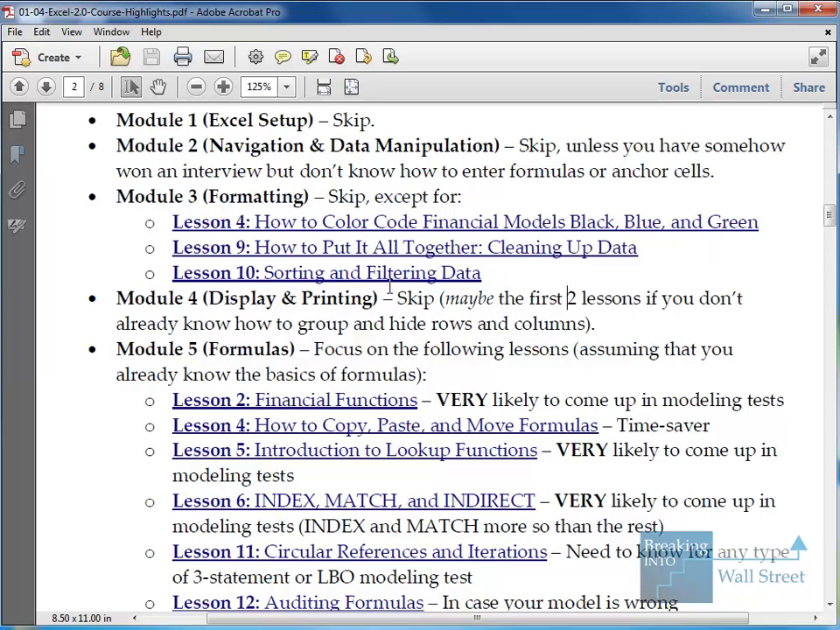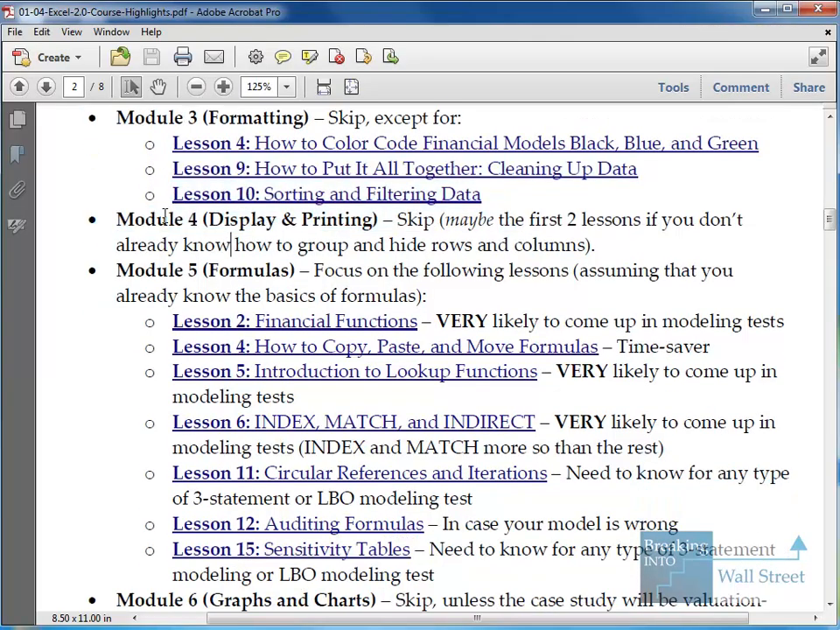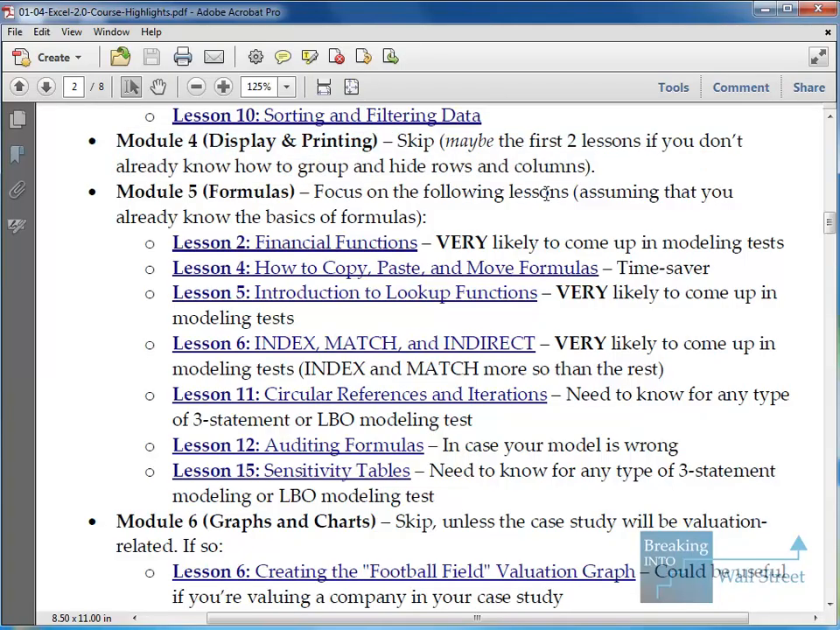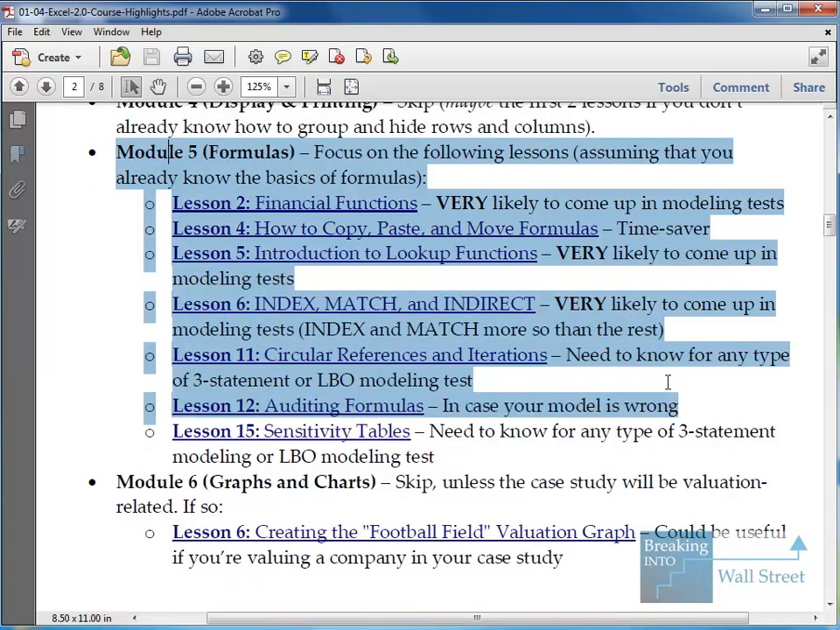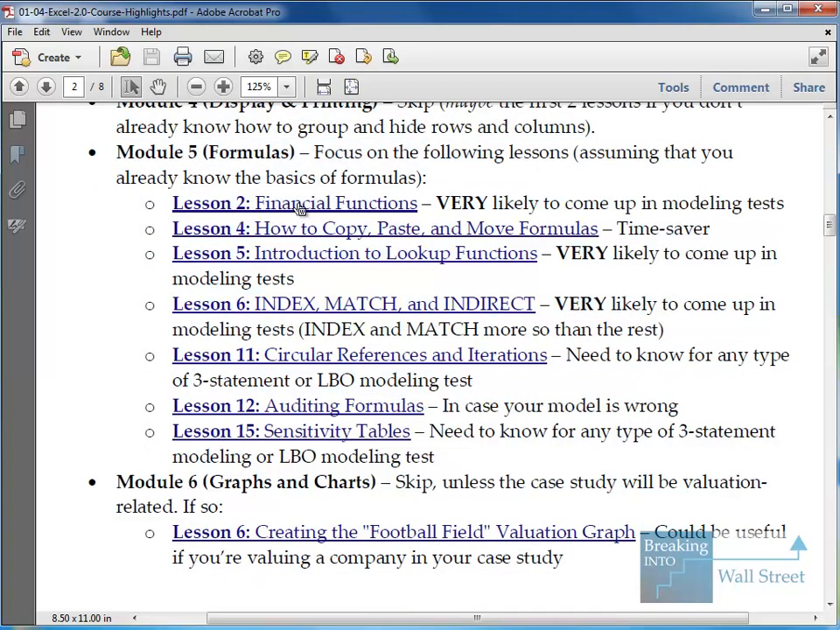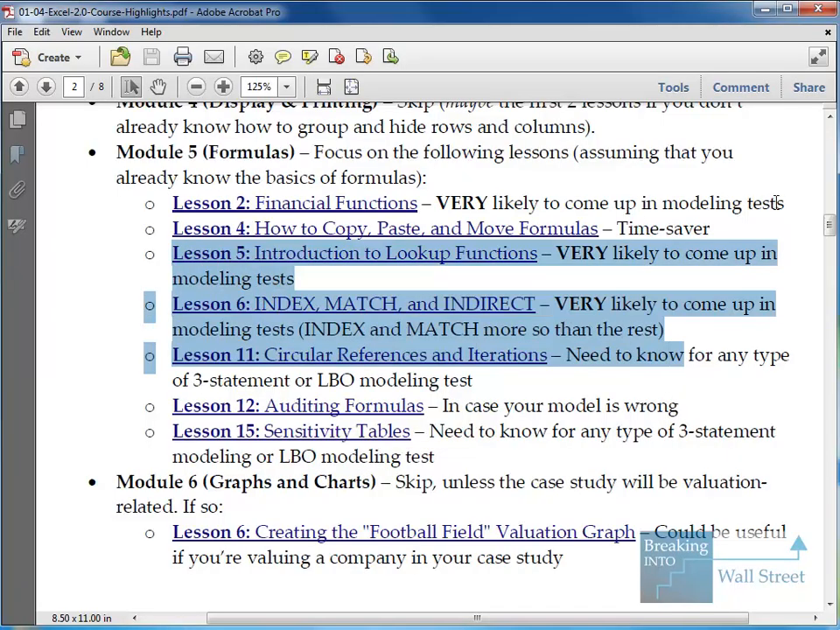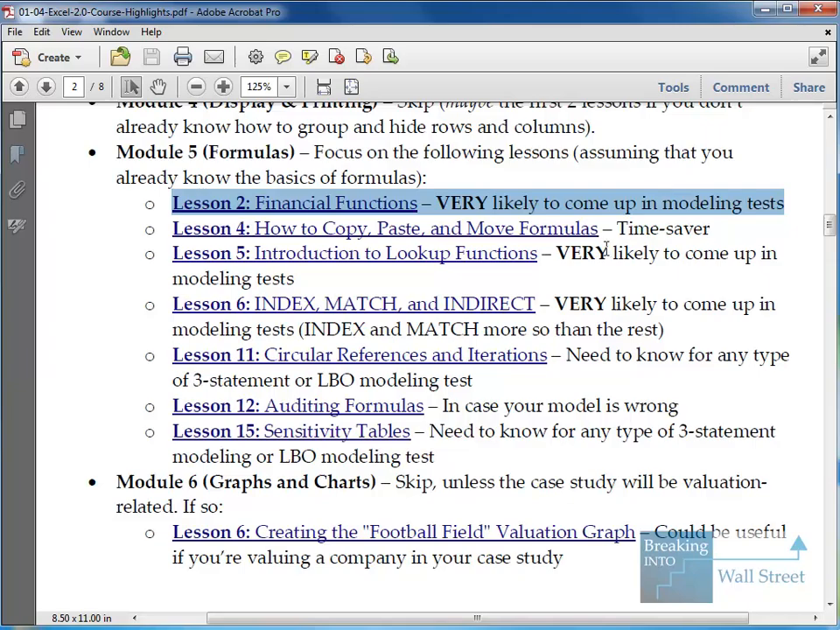The ones on cleaning up data, sorting and filtering data, again, they're probably not going to test you on that explicitly, but some of the functions we cover in lessons 9 and 10 here may come up in the context of other case studies. Module 4 I would skip unless you don't know how to group and hide rows and columns already. The one on formulas is what I really recommend focusing on, and especially these 3, financial functions, lookup functions, and index, match, and indirect. Out of all the case studies I've seen, these are the areas that you're most likely to get tested on.